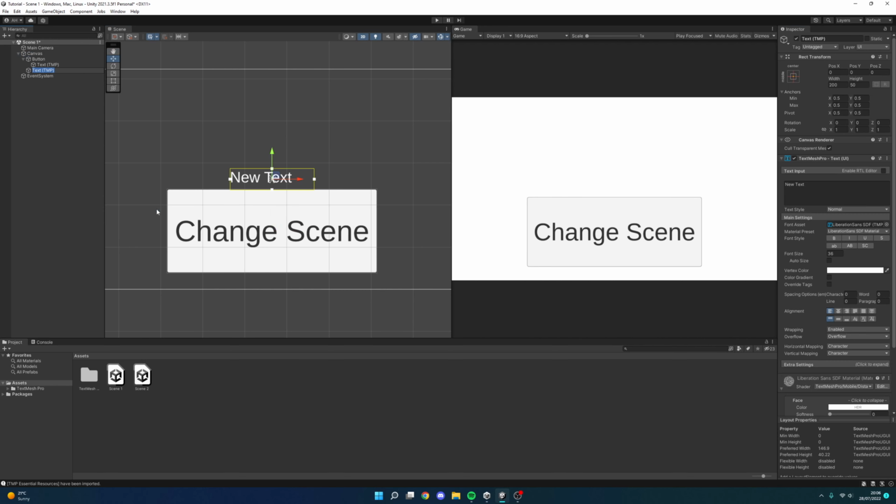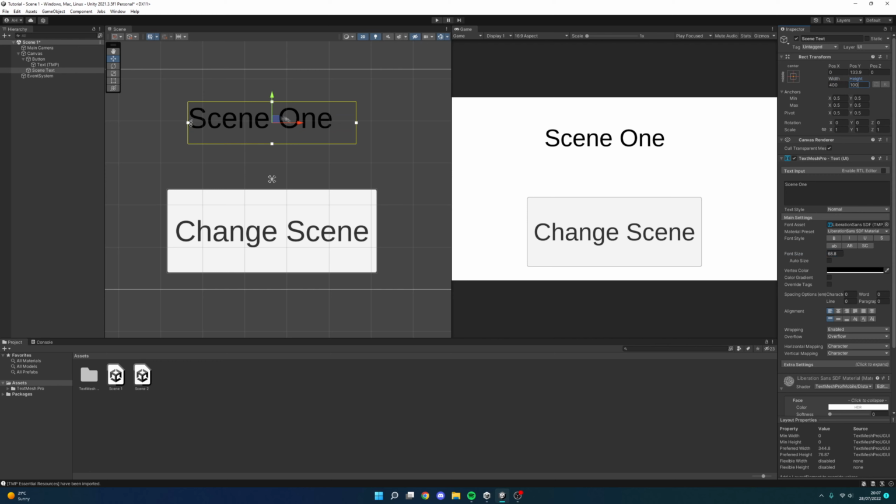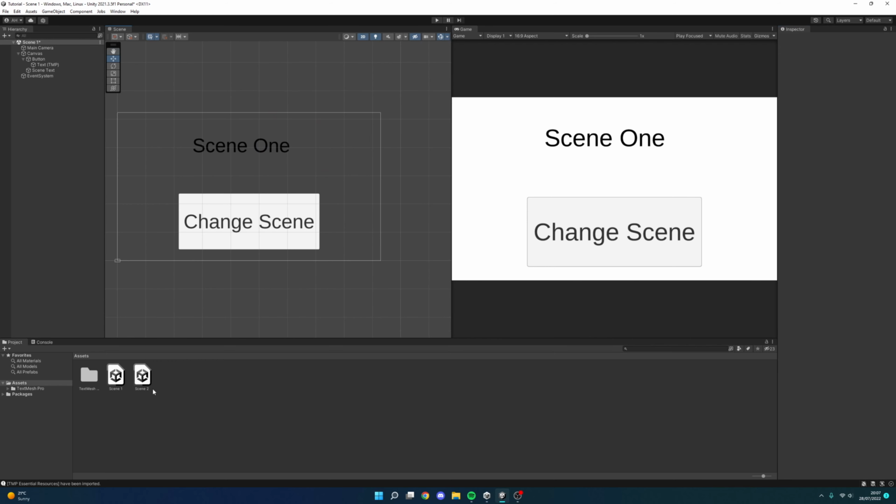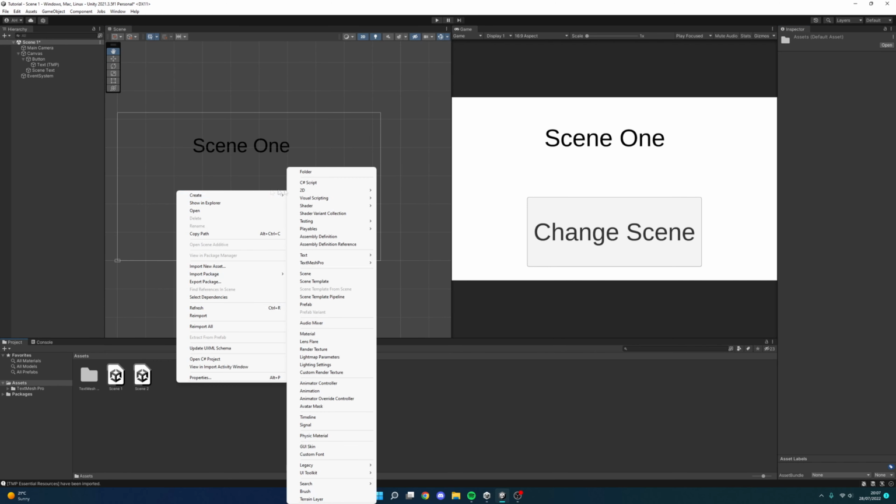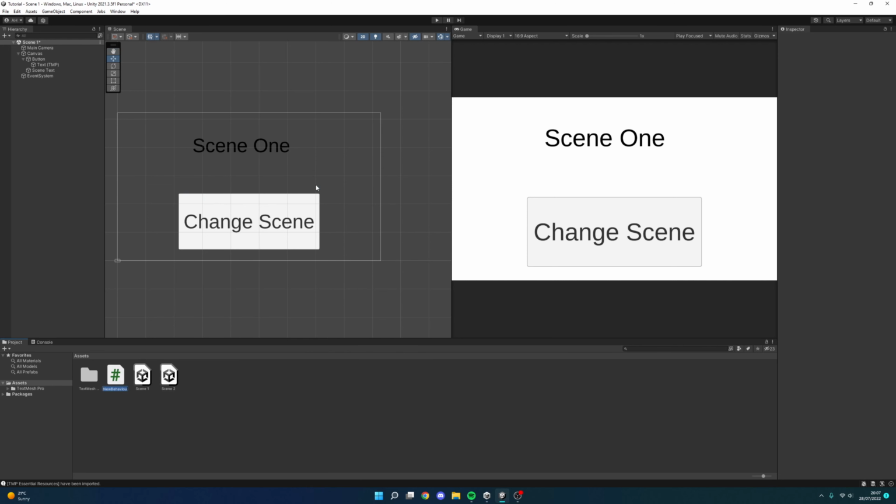Finally, I'm going to add some text. This is just to identify what scene we're in so that we know once we've changed that we're not still in the same one. Now we're going to create a new script. This is going to be called Scene Changer, and we're going to open that, and this is where we're going to start to code. Now don't worry, this is very simple.